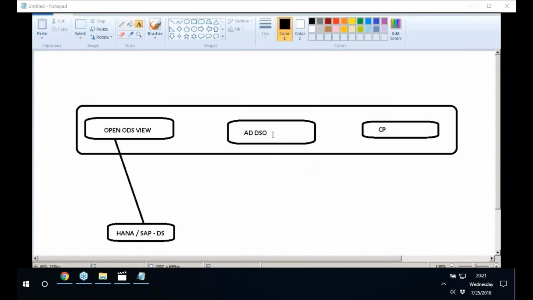ADSOs physically store data. So advanced DSOs physically store data. They store data inside the BW4 HANA system. ADSOs are of three types: standard, write optimized, corporate DSO. So there are different kinds of DSOs. So an ADSO can physically store data inside SAP BW4 HANA.